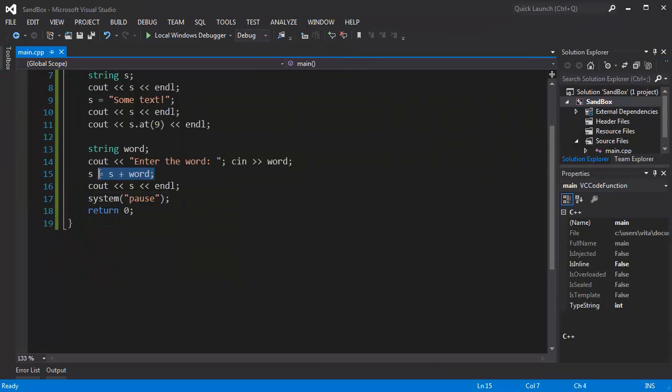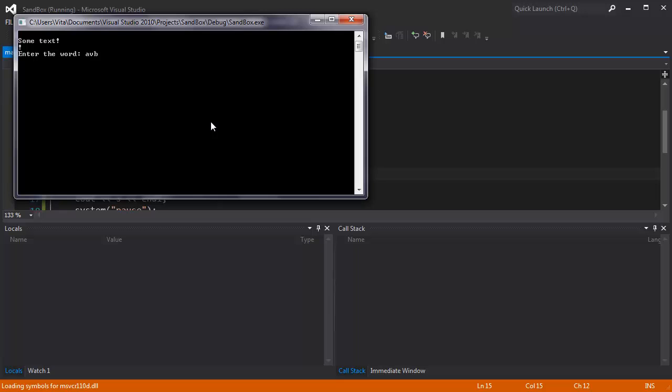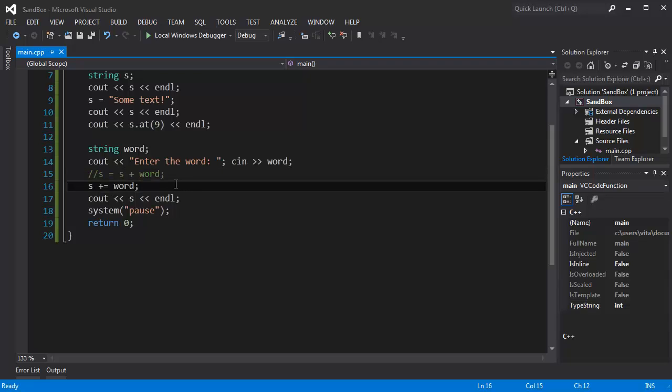Also, you can do this shorter like this and eliminate the need for typing the s variable again. That's the same as the previous example. So abc 123 will tell us the same. And that's something about concatenating strings.